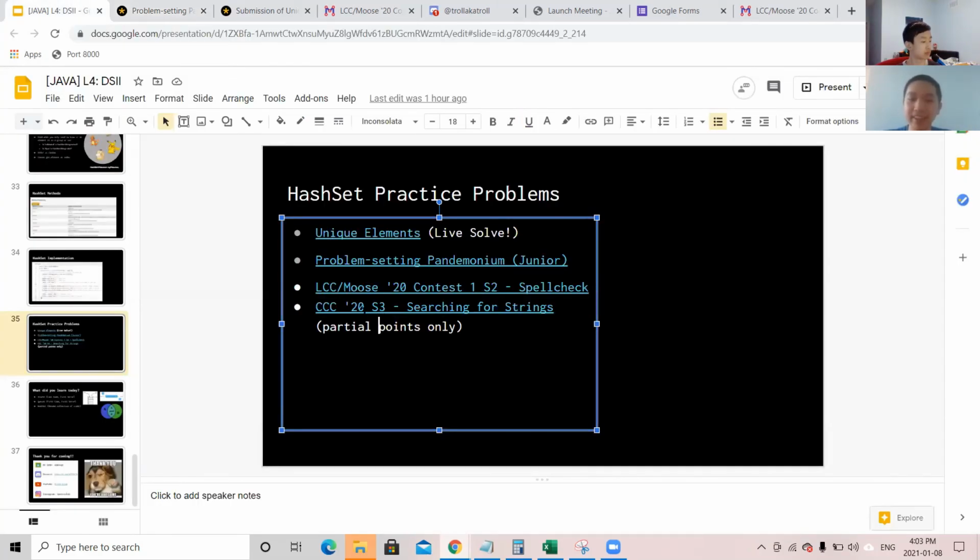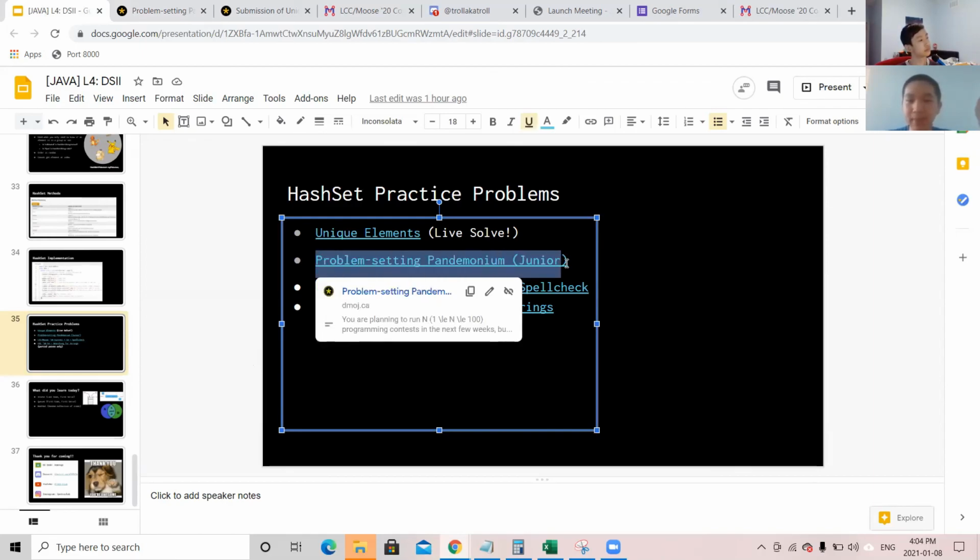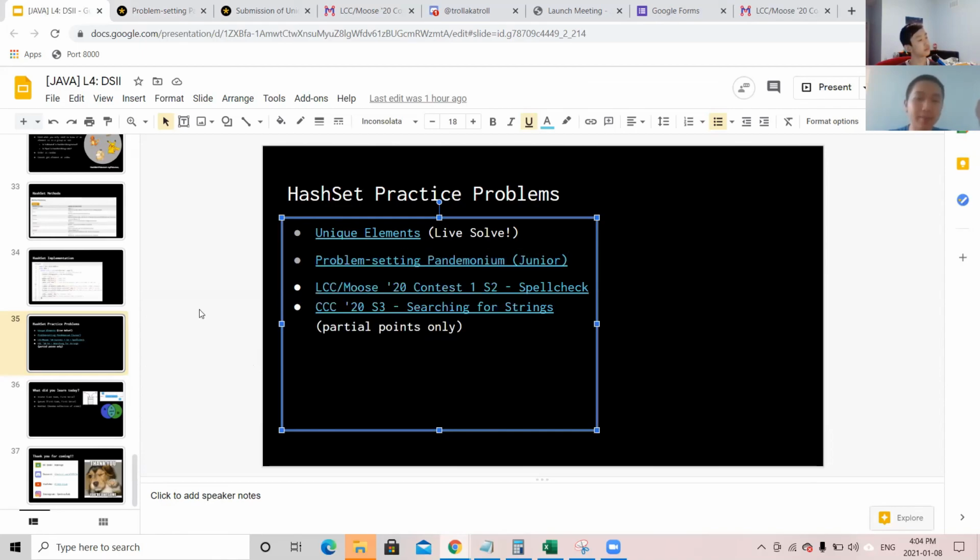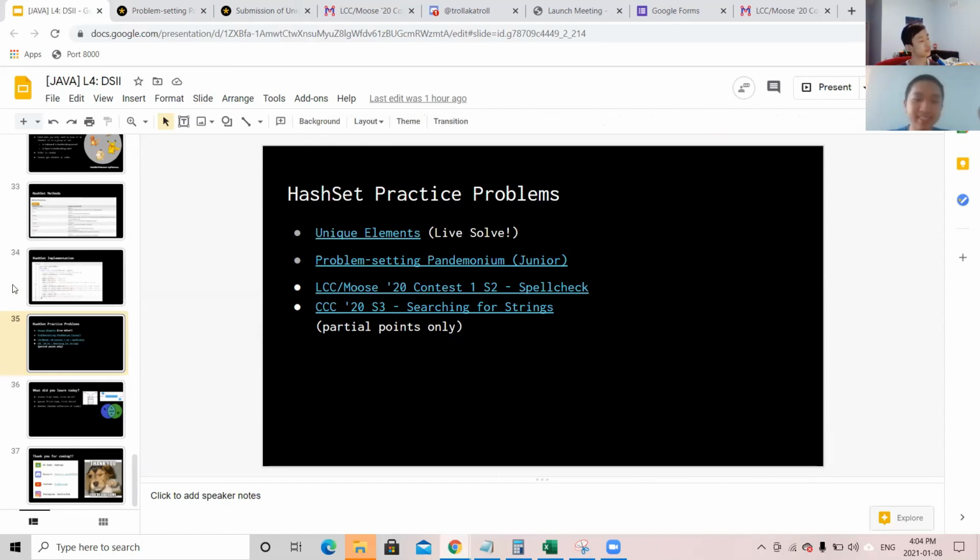Yeah, I'm not going to cover this problem because at most, you can get partial points, and you cannot solve it just using a HashSet. Yeah, so I encourage you to try this problem, setting pandemonium, on your own time and let me know how it goes.